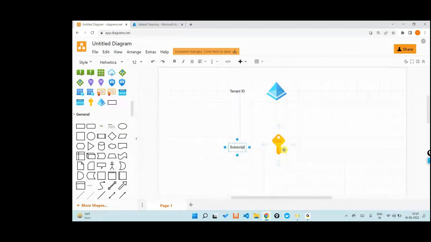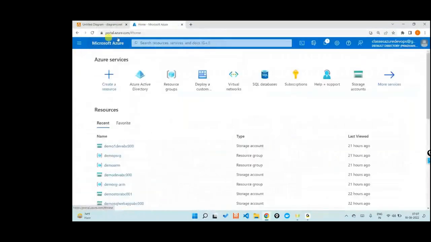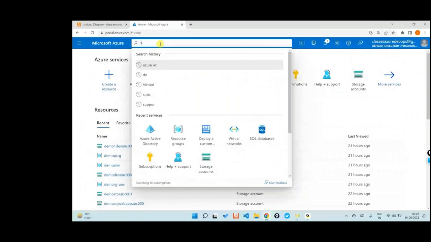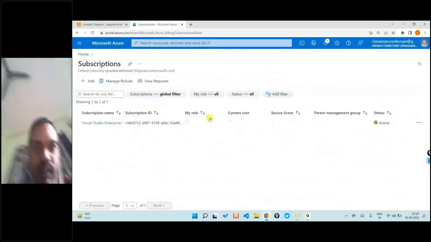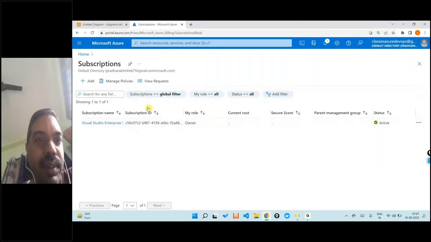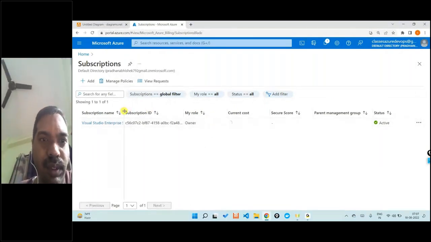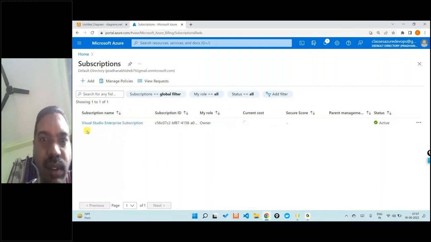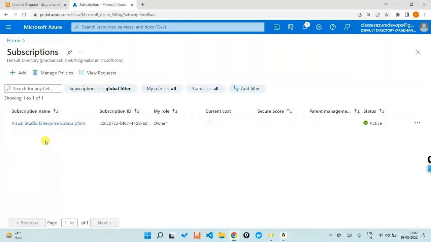As for the process of creating a subscription, if you go to the home page and look for subscriptions, you come into subscriptions. Once you come inside, by default you will not see anything. It says there are no subscriptions to show.